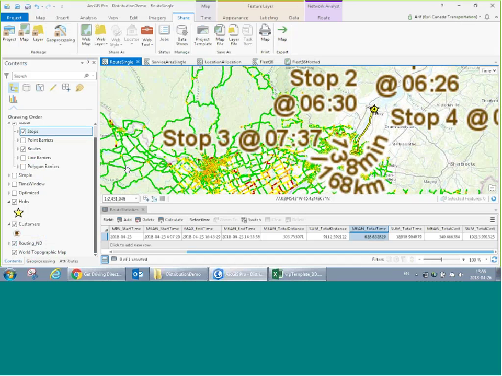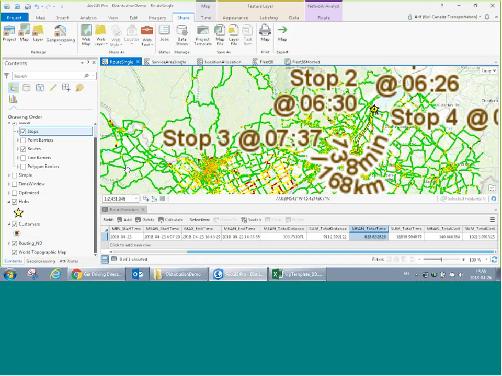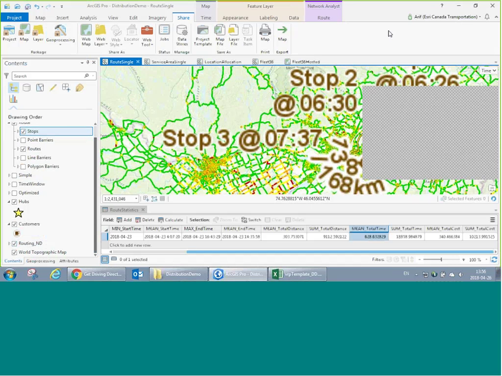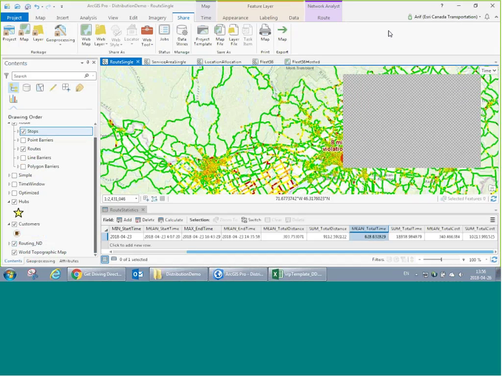The question was, can we link this to live traffic? The answer is yes. I've pointed this to historical traffic today, but we can certainly link this to live traffic in order to get better results or more accurate results.